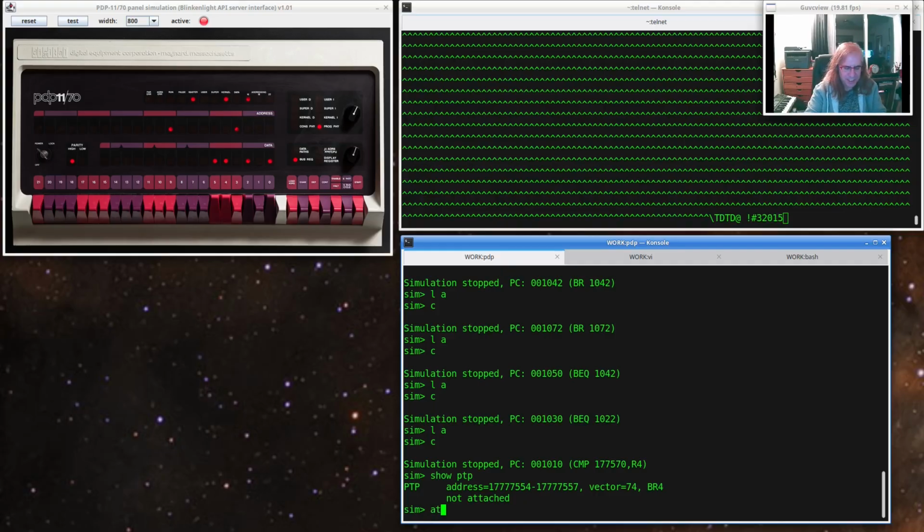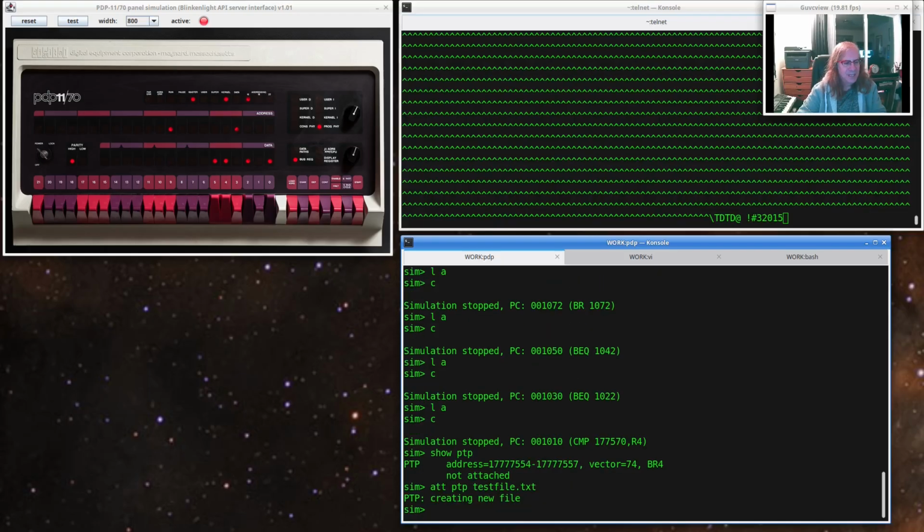And what we can do is say attach paper tape punch to testfile.txt, and it'll create a file called testfile.txt. And if I interact with these addresses in a way that would normally cause a character to be punched on this paper tape, it will instead get written into this file. And I can also attach the paper tape reader to a file, and then when I interact in a way that would ingest a character from the tape, it'll just read it from the file. So we can still work with these very old school devices, emulating their behavior and interacting with files.